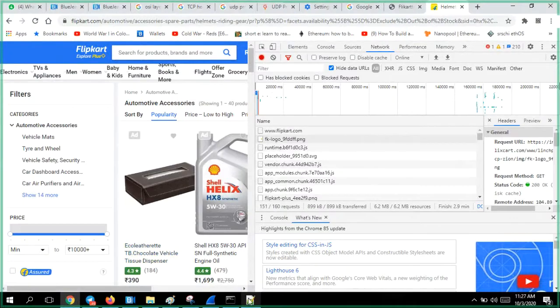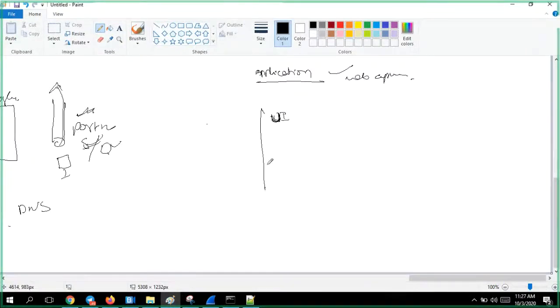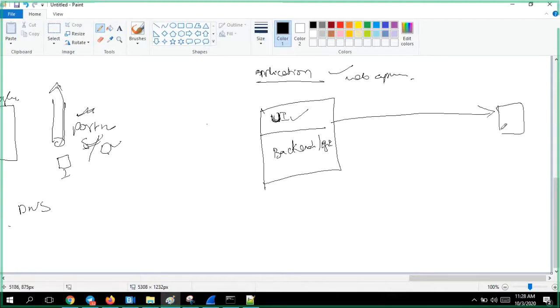So any development, whatever you take, will involve a user interface. And you will have backend logic. When you click this, backend logic will be triggered, and the data will be displayed on the screen. Got it? Okay. So any development is called full stack development. What is meant by full stack? Any application requires this full stack.